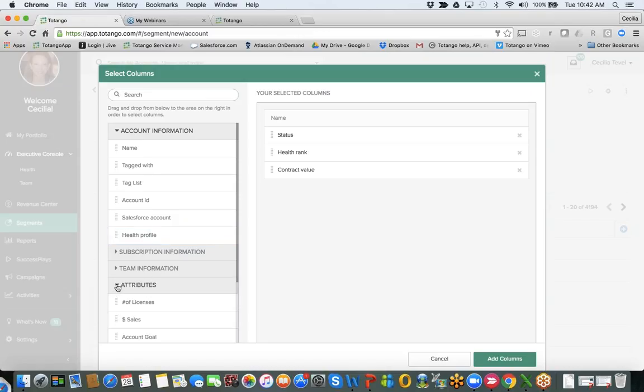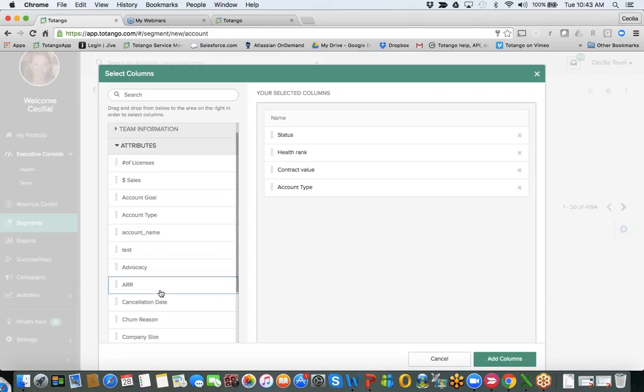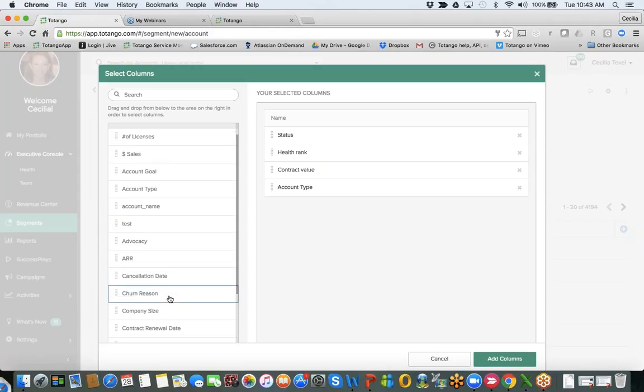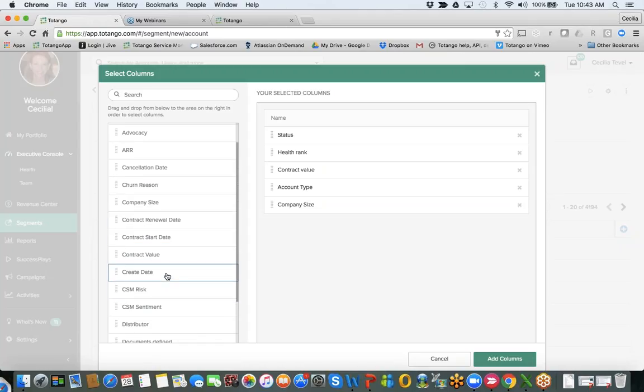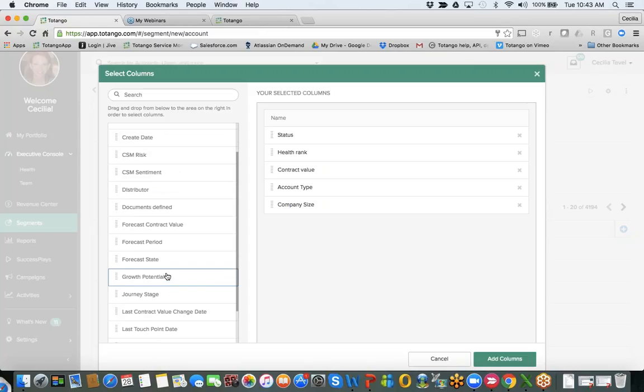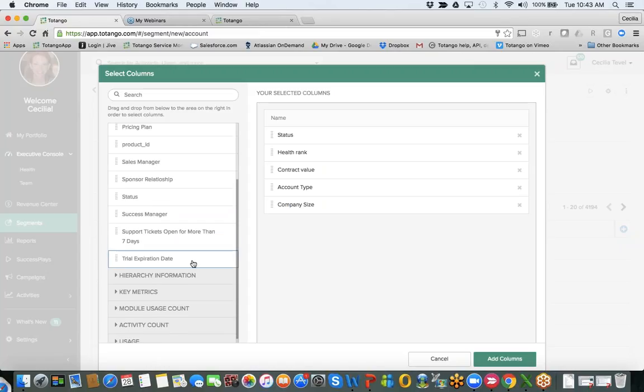So if I wanted to look at customers by maybe account type, I can select that data, bring it in. Maybe I'm looking at company size. And assuming I have all that data, it will be exposed to me and I will see that in my results. And I'll show you that in a second. Let's see what else I can bring in.